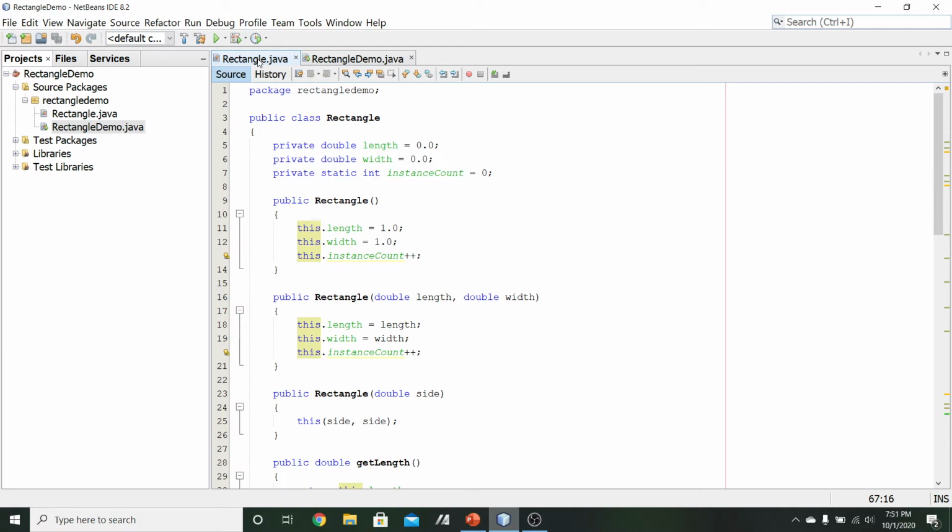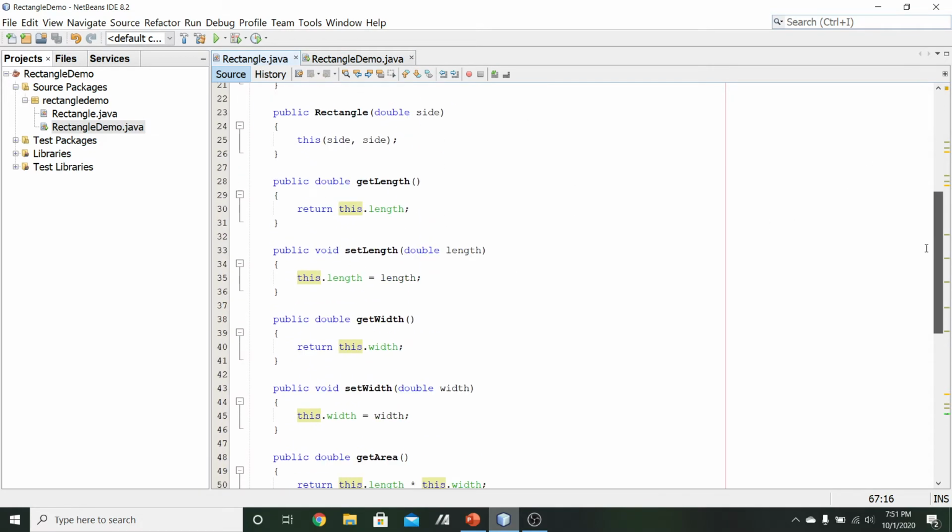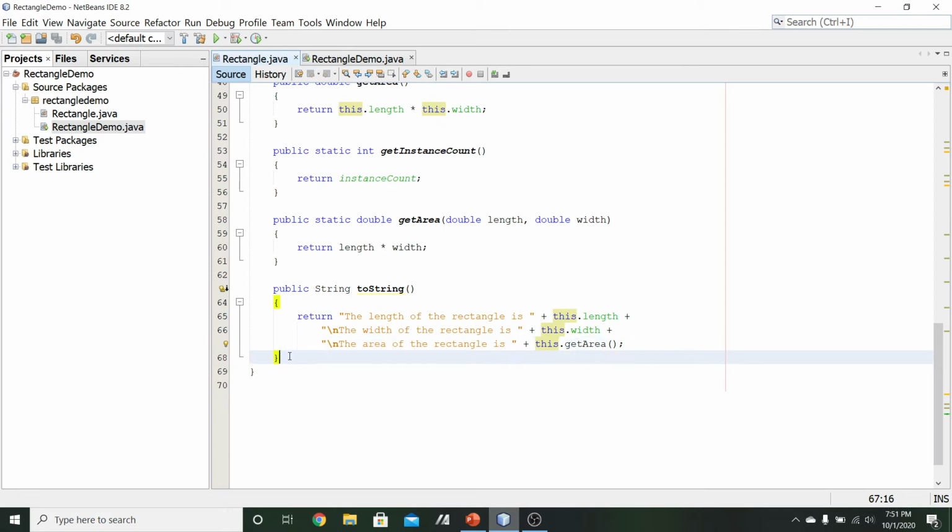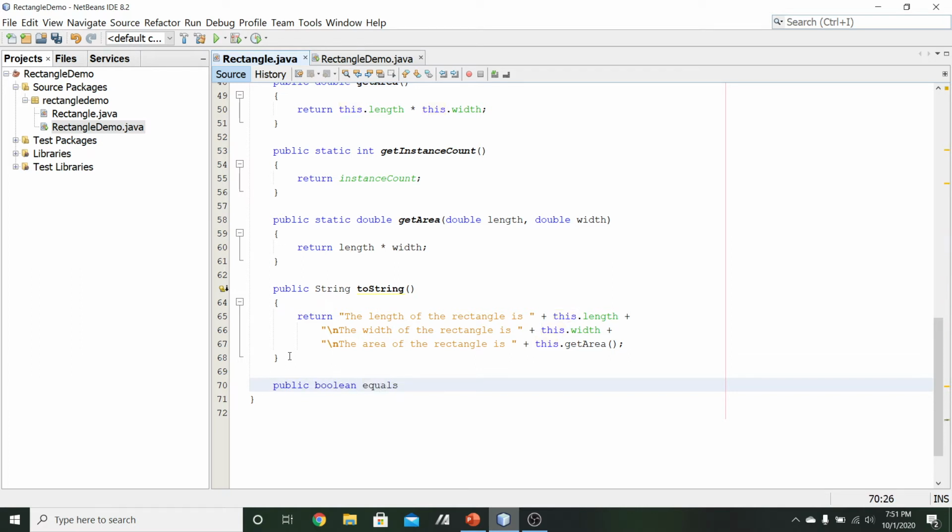So we'll come over to our rectangle class, come down to the bottom of this, and just after our toString method, we'll go ahead and add on the equals method. So we're going to say public boolean equals. And the thing that we need to pass into this equals method is going to be some object of the rectangle class, because that's how we're going to do our comparisons. So I'll call it something like otherRect. We'll use a name like that to differentiate between our current object that we're calling the equals method on and this other rect that we're passing into the equals method.